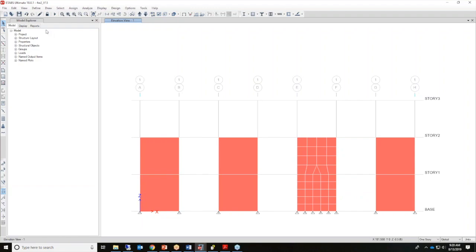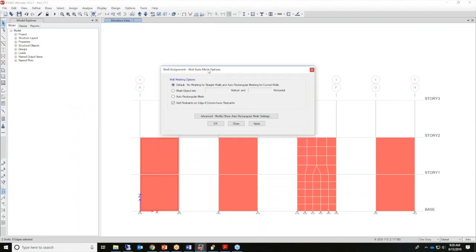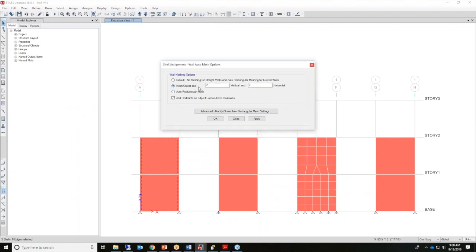I'm going to mesh these manually in a few different fashions. So what we'll do here is I'll select this first wall. So remember, if I was going to auto mesh, which is internal meshing, I would have gone to Assign, Shell, Wall Auto Mesh Options, and have ETABS break the wall into how many pieces? I'm going to do 5 by 5.